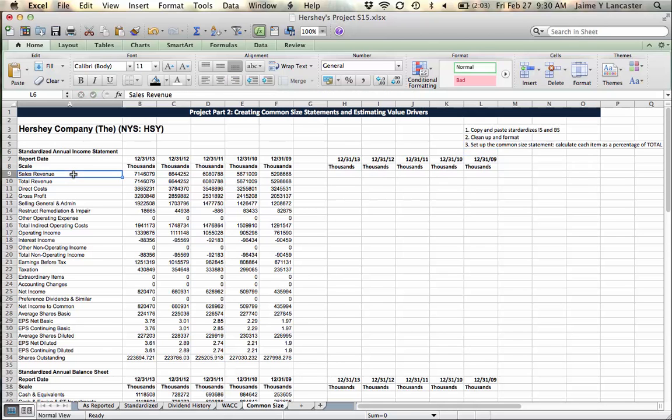For Hershey's, this is fairly straightforward. Hershey's has one revenue stream, from sales. If you're working with a movie studio or Disney, or a lot of big companies, they may have 3 or 4 revenue streams. In that case, everything is going to be a percentage of total revenue. So I will take sales revenue in 2013 and divide it by total revenue in 2013.